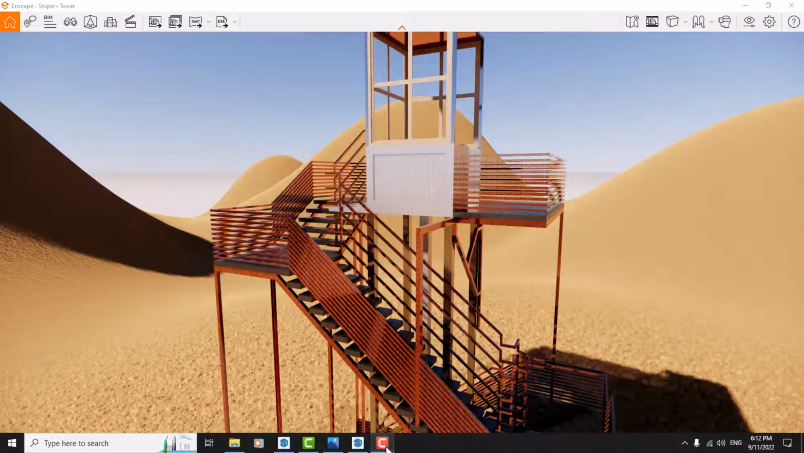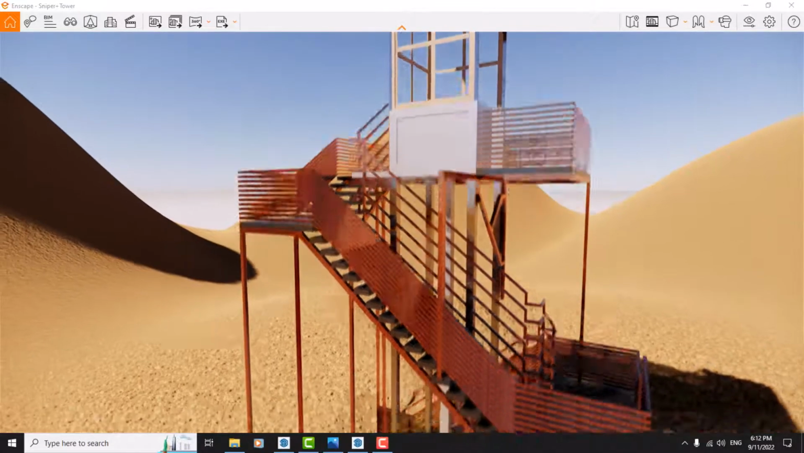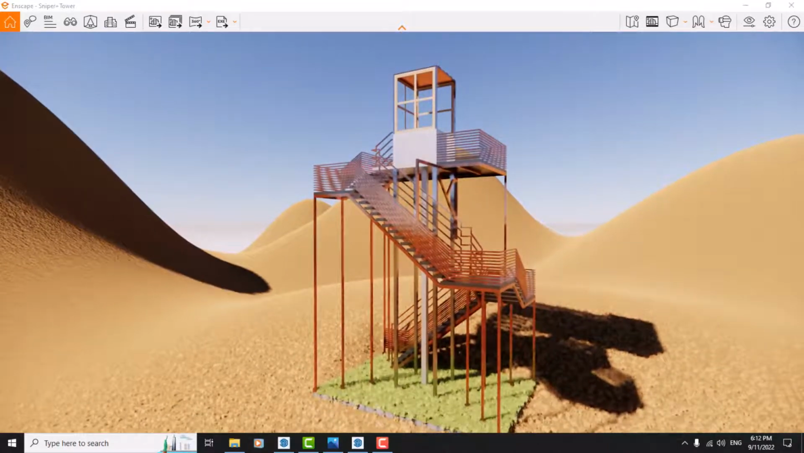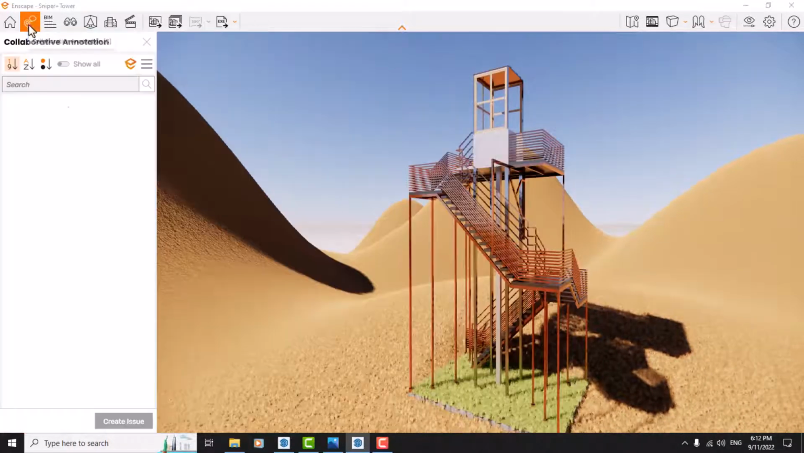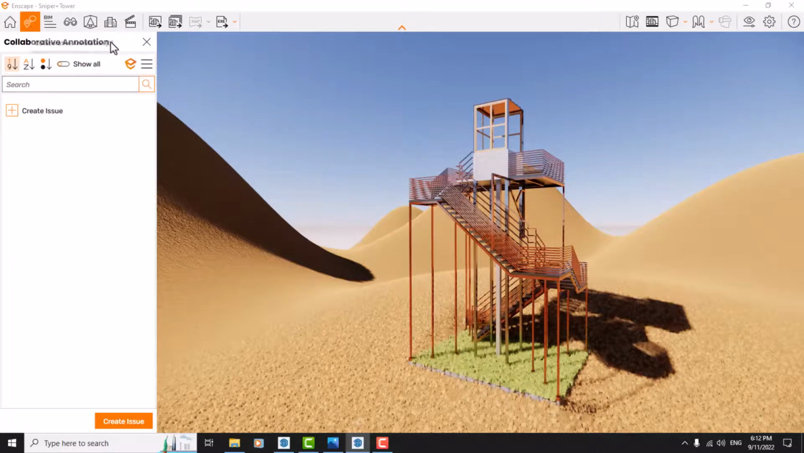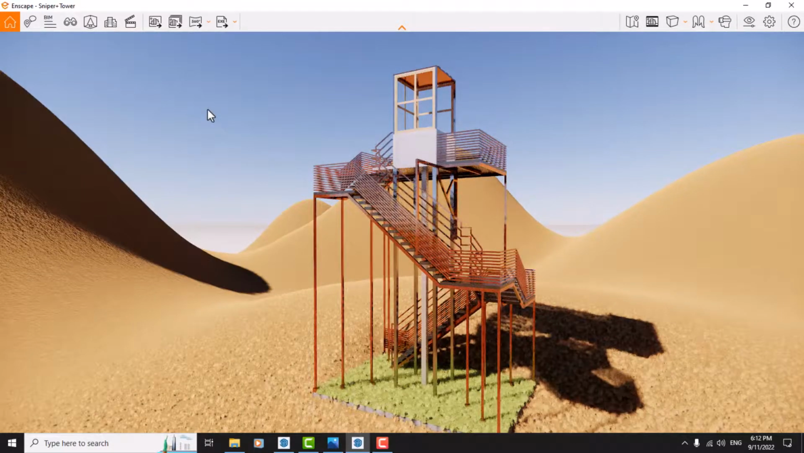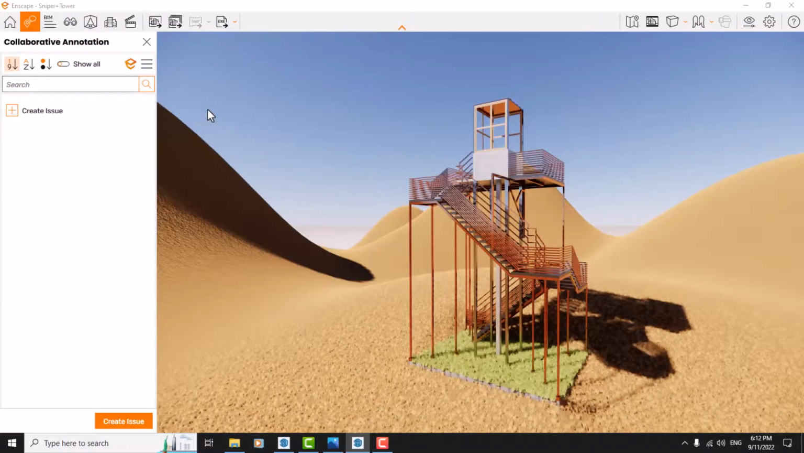Today I want to talk about some other settings and preferences in the Enscape for SketchUp. Alright, let's talk about collaborative annotation. What is the collaborative annotation? The shortcut of it is a C on your keyboard.